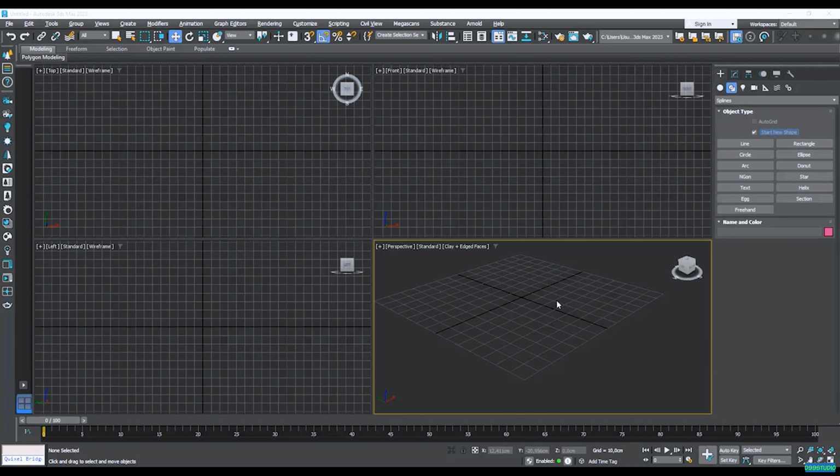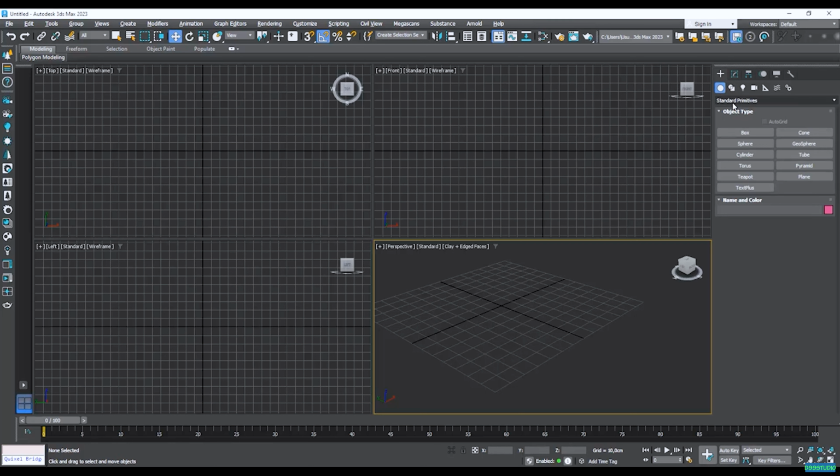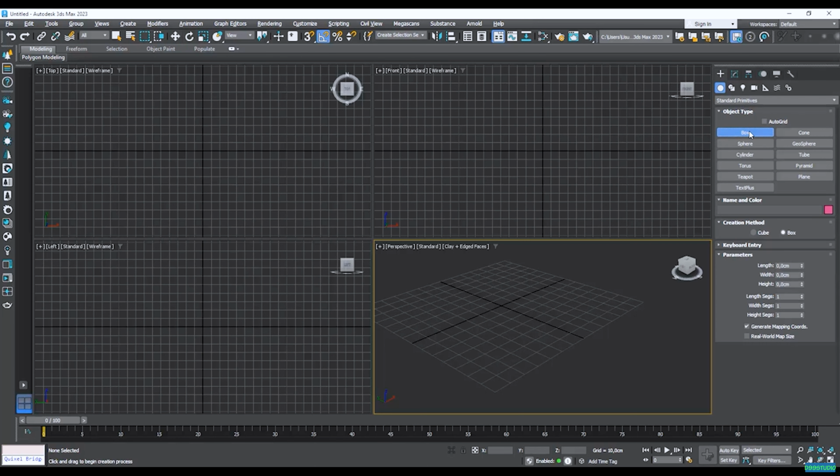Hi everyone. In this lesson we'll be creating a new type of furniture, a bench to be more specific, and we want to make this bench into a parametric geometry. So for this I'm going to start off with my standard primitives, and I'm going to start my shape with this box.